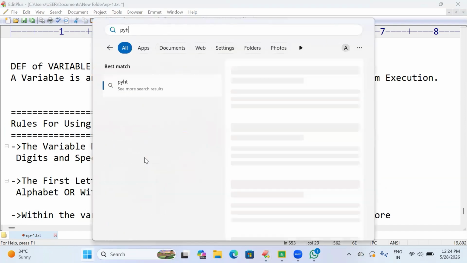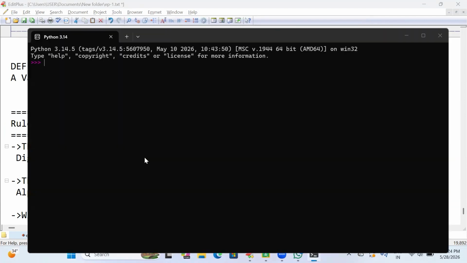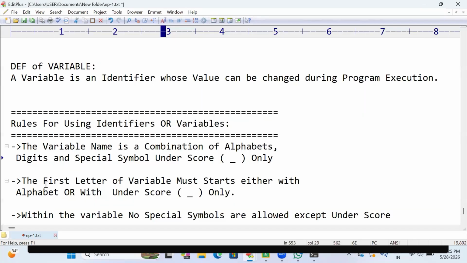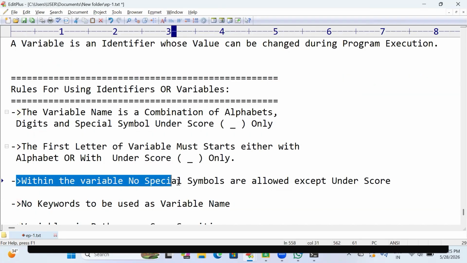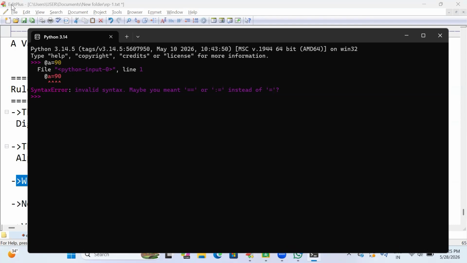So I'm opening the Python command prompt. Here I'm declaring a variable with the at the rate symbol. See, at the rate a is equals to 90. It throws an error, right? So variables have to start with an alphabet or the special symbol underscore only, not with an at the rate. Within the variable name, no special symbols are used except underscore. If I enter a is equals to 90, it is allowed.